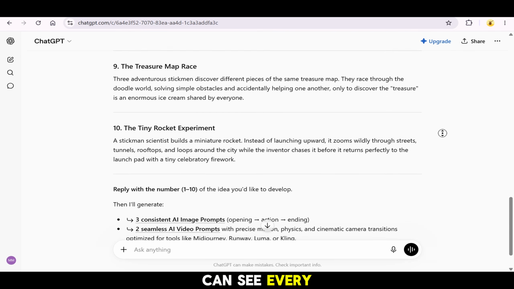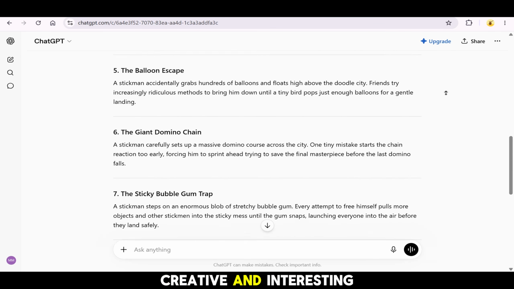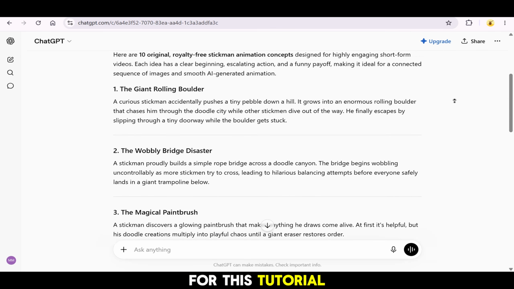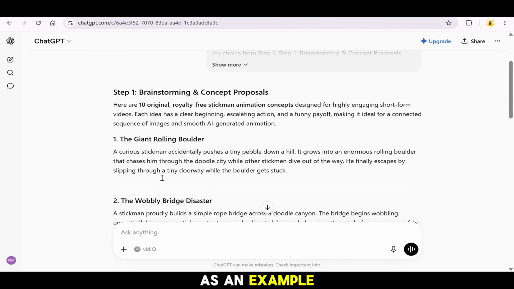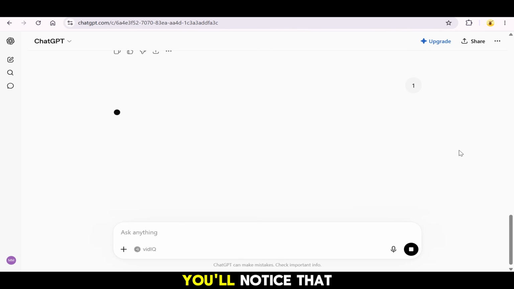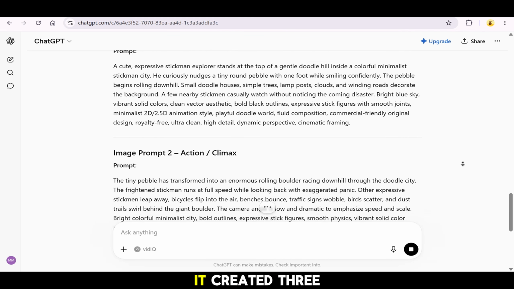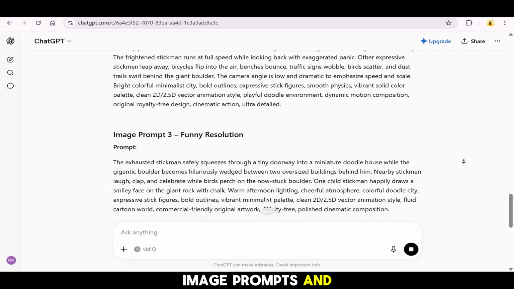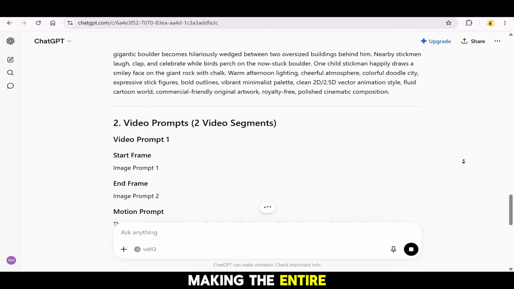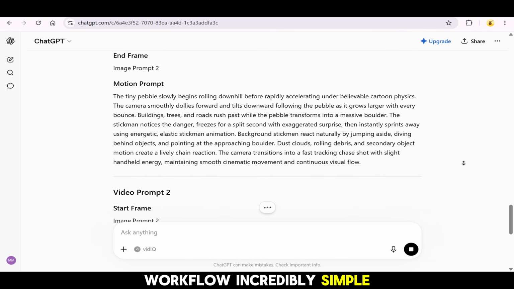As you can see, every single idea is creative and interesting. For this tutorial, we'll choose one as an example. I'm going to pick idea number 1, titled The Giant Rolling Boulder. Next, I'll simply type number 2 and press Send. Once it's finished, you'll notice that ChatGPT has generated everything we need. It created 3 image prompts and 2 video prompts, making the entire workflow incredibly simple.